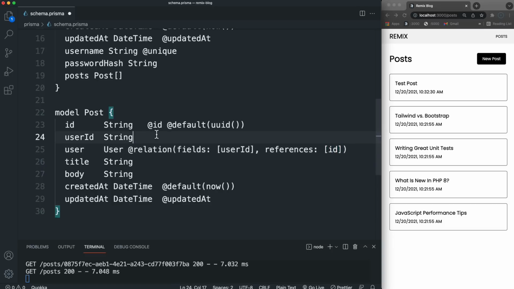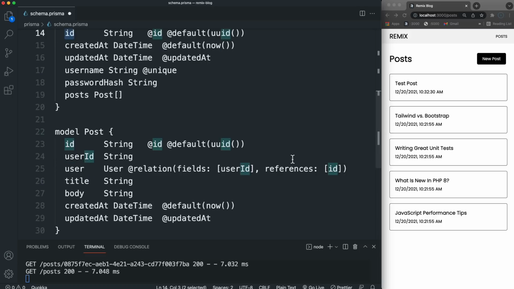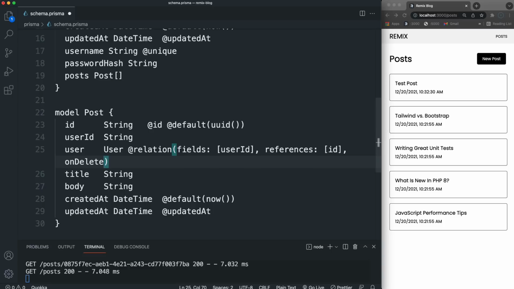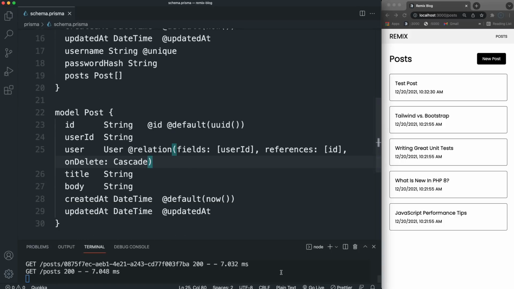So what we're saying is that this userId field should have a relationship with this id field in User. And then in addition to that, we can add an onDelete here. We'll say onDelete and set that to Cascade. And what that'll do is if we delete a user, then the post will be deleted as well, which of course is optional. So we'll go ahead and save that.